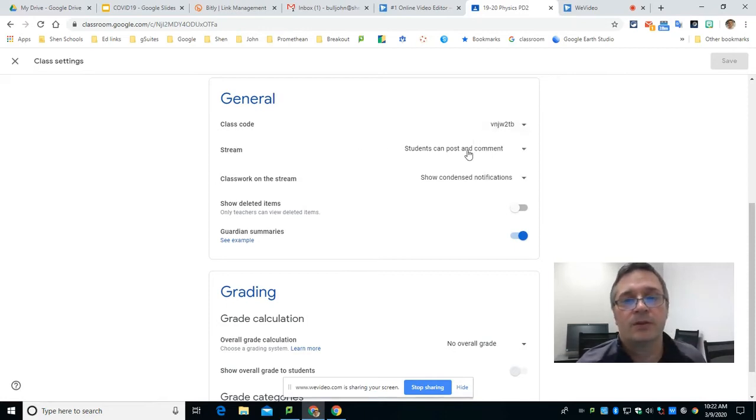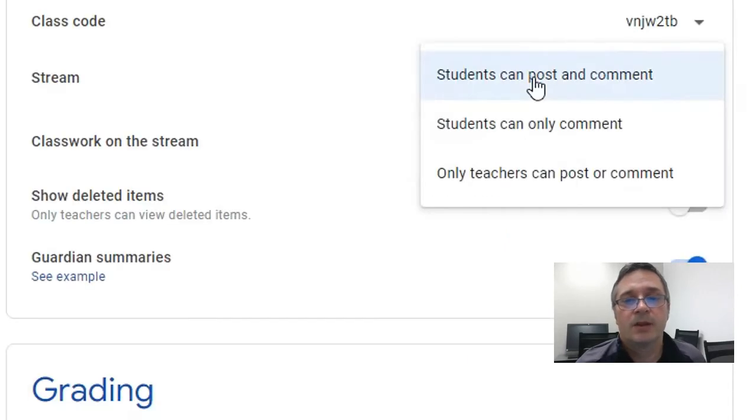Here's where we were talking about. Students can post and comment. So that gives them full access. They can start their own threads. They can reply to each other's threads. So if you don't want students to be able to start a thread and then comment on other students' threads, you can bump it down to students can only comment, which means you would have to start the post and then the students could comment.